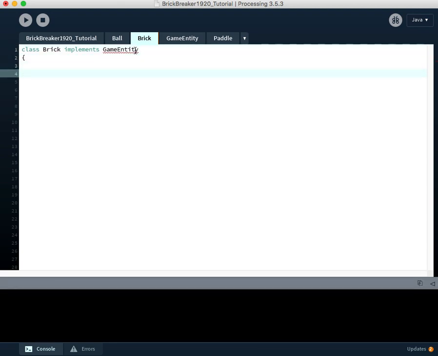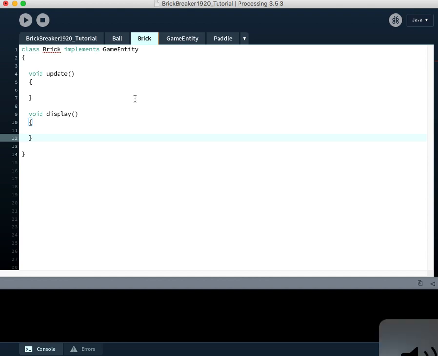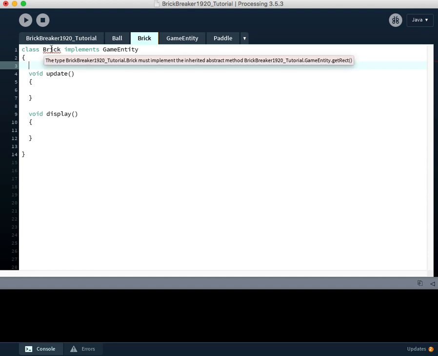And just in case, this game entity thing may or may not be terribly useful, but I'm hoping that I can make it useful to show you why we do it. Okay, the game entity interface requires us to have two methods, one called update and one called display, both of which are void methods, meaning they return nothing to whomever uses them.